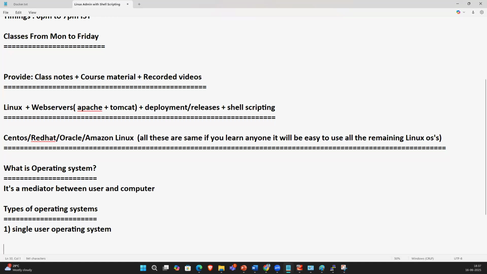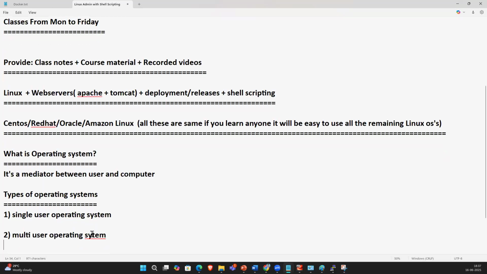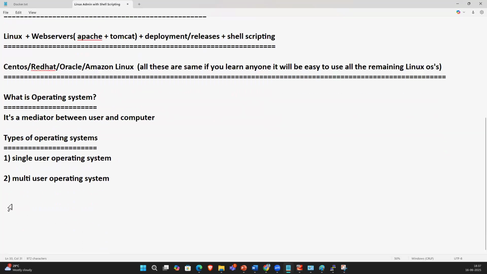Single user operating system. Multi-user operating system. So Linux is popular for multi-user operating system. What is it? So multi-user operating system, guys.